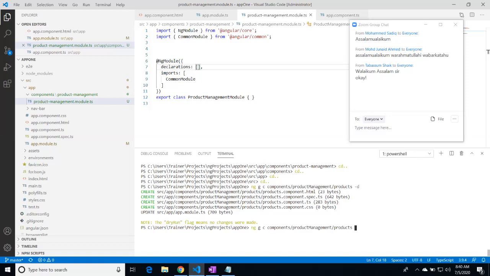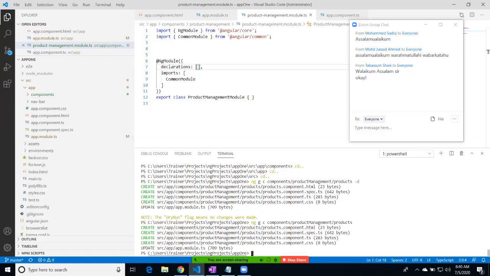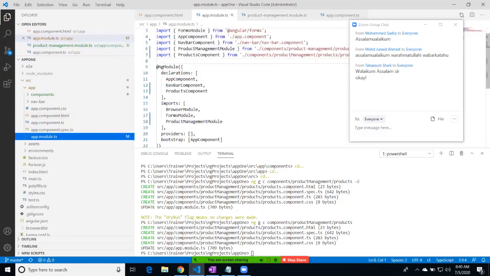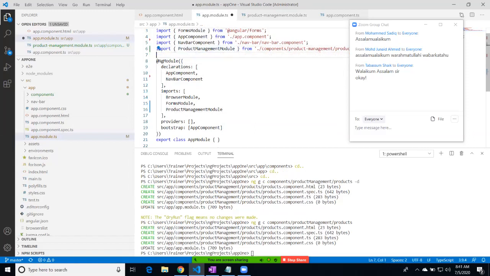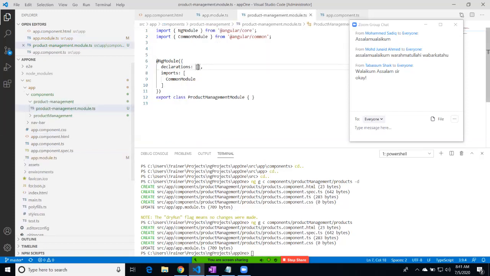So let's go with it without the dry run flag and let it run its course. So the component got created and app module got updated. I don't want it, so we'll just grab stuff from here. Go to product management module and declare our component over here. Products component, and it auto imported it, so we are fine. This is all it needed, but I wanted it to be generated automatically via command rather than manually modifying it.